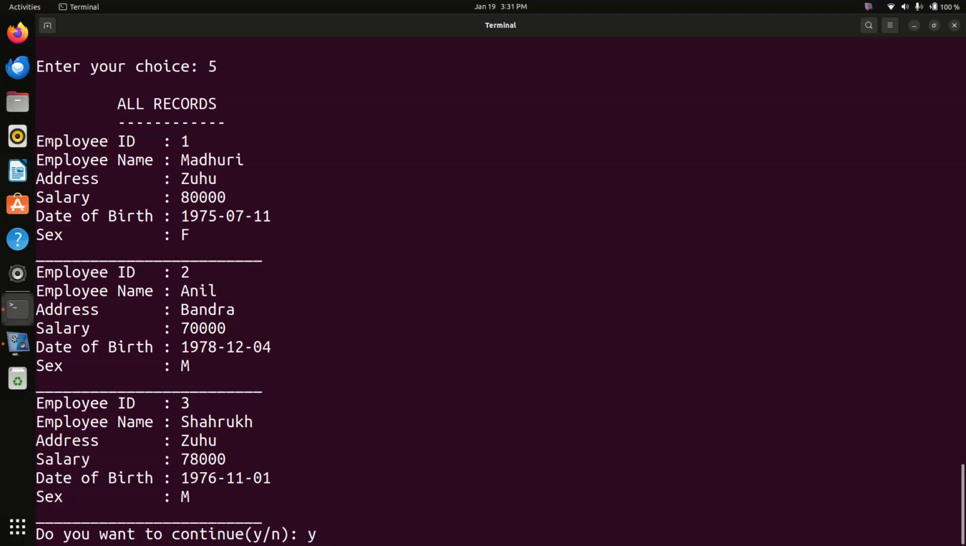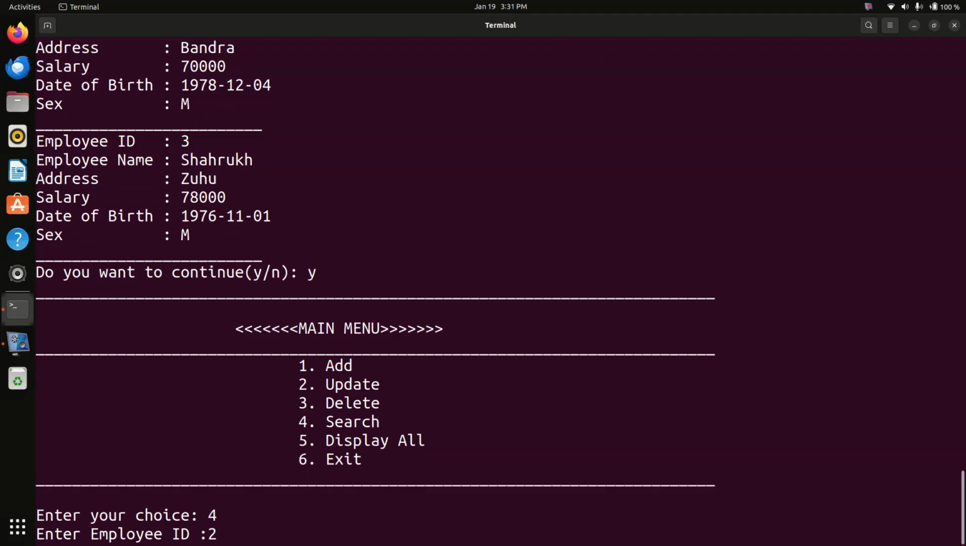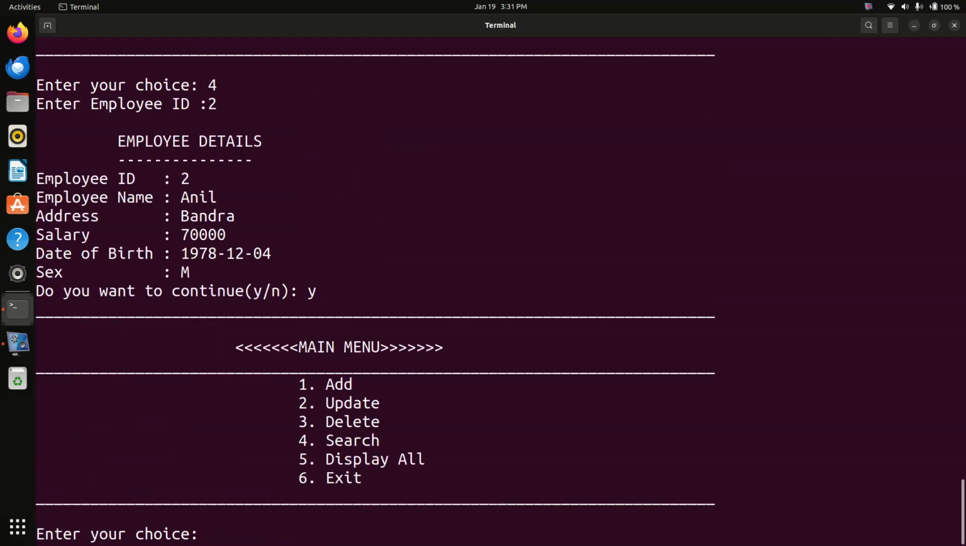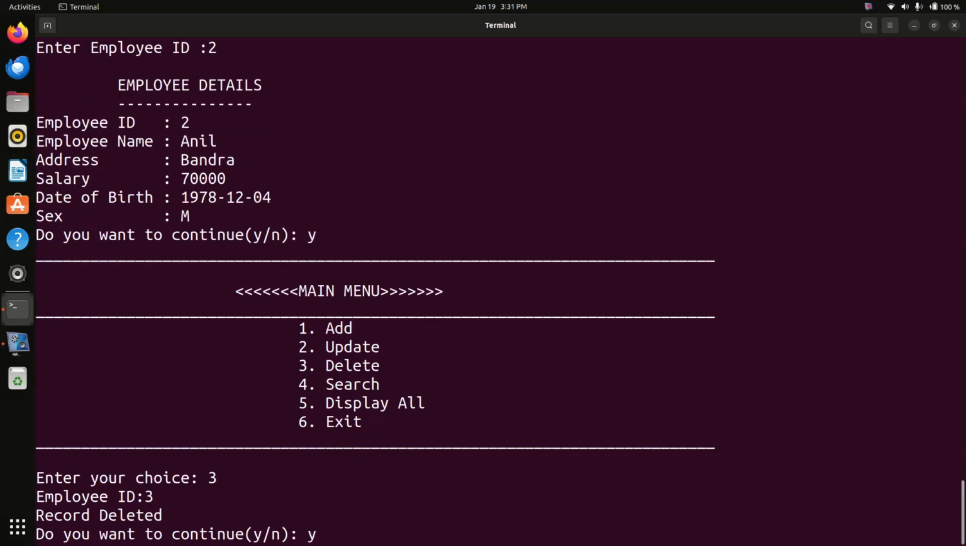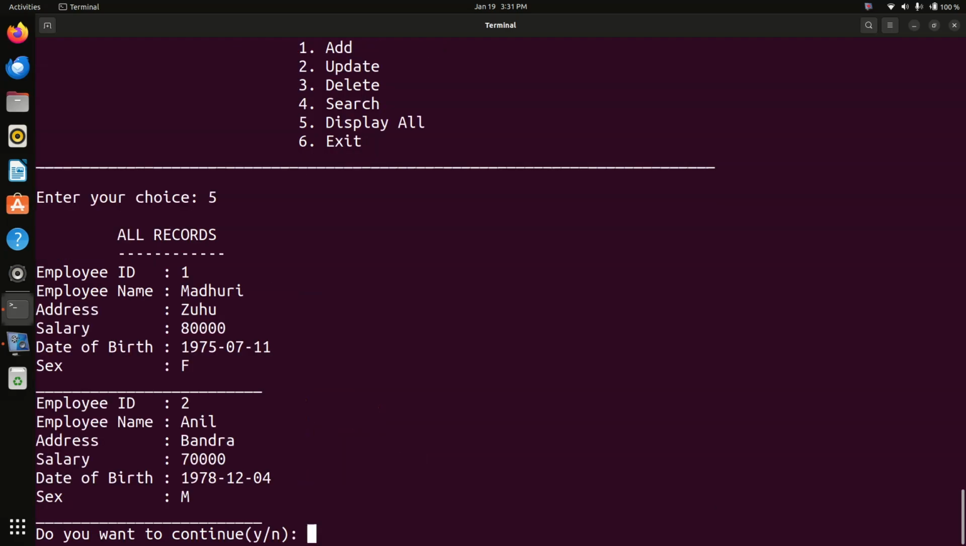Now I want to search the record, option 4, ID 2. Yes, searching is also done properly. So I have successfully done with that. Now I want to delete the record. Third, delete 3. So the record has been deleted. So I have successfully done with CRUD operation using Flask with MySQL using command prompt.